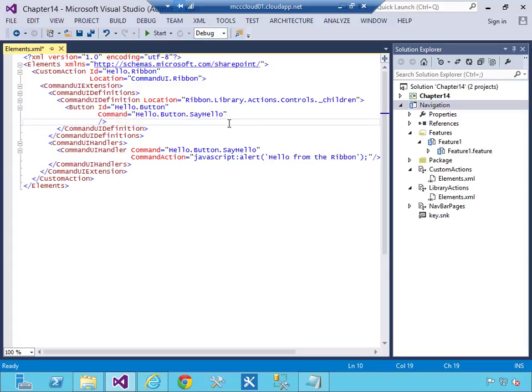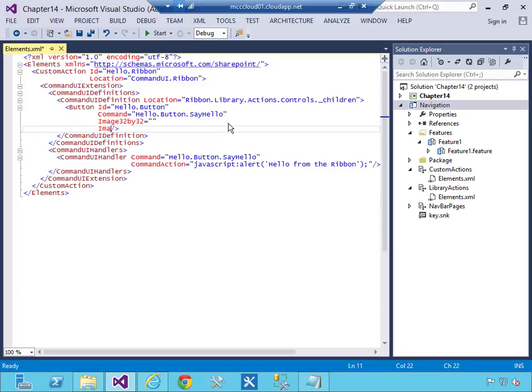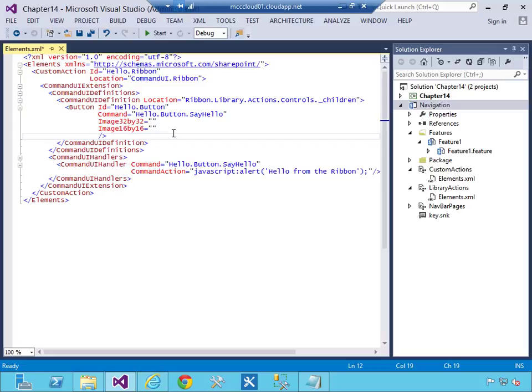Okay, now image. So image 32 by 32 equals, I'm just going to leave that for now, image 16 by 16. Okay, I'm going to leave that also. We'll do that in a second. And then sequence. Sequence is important because it tells it what sequence in that group do you want to show up. And I'm going to just put 1001 because I want ours to show up last. Typically they start with like 10, 20, and they go from like 10, 20, 30.